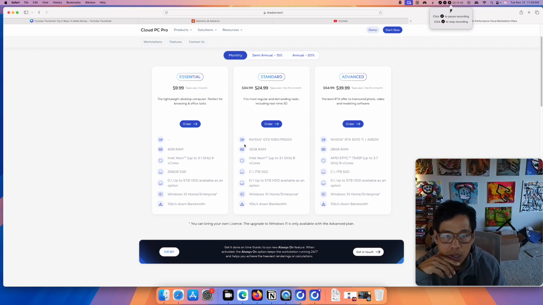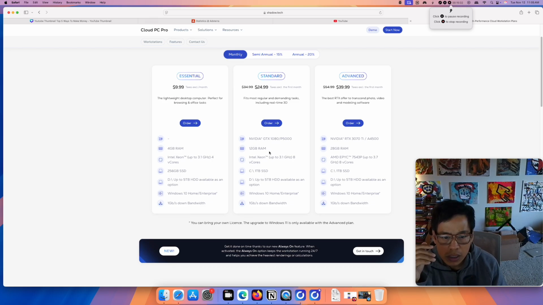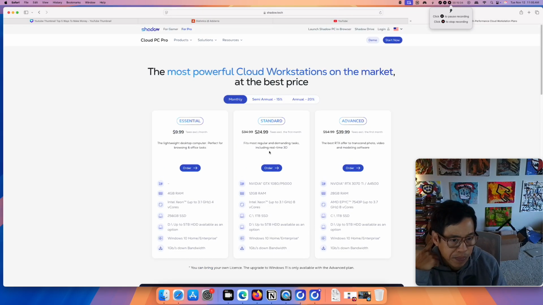So yeah, again, if you just want to try it out, you should try the $9.99 version if you just want to run basic PC applications. But if you want to get higher, try the $24.99. I think this is probably if you're trying to do photo editing, video editing, and all that good stuff, then you try go for the higher one.